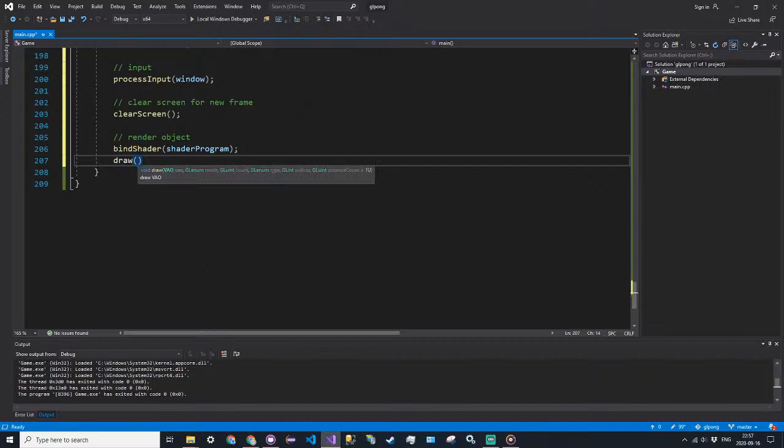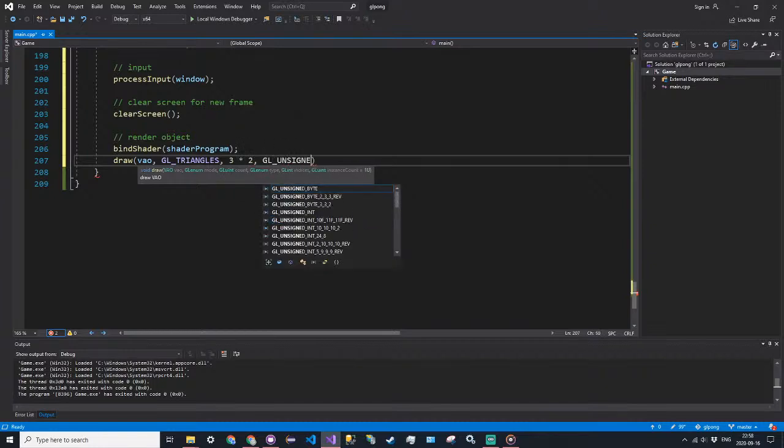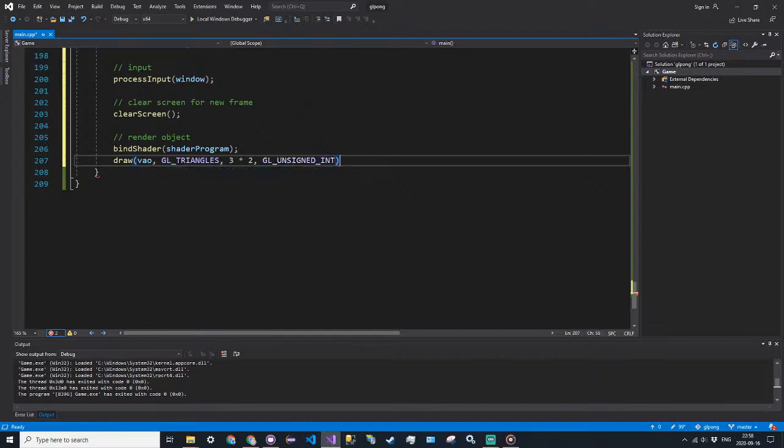So draw, pass in VAO. The mode is GL triangles. The count is 3 times... wait. Oh yeah, the count for the number of indices. So this is the number of indices that we want to draw. So 3 times 2. Yeah, 2 triangles. Type is GL unsigned int. Oh wait, indices, pass in 0. And instance count we can leave as the default.